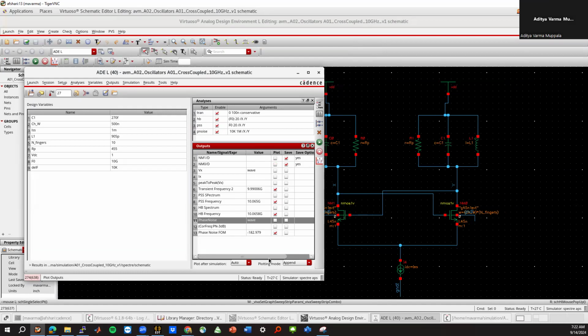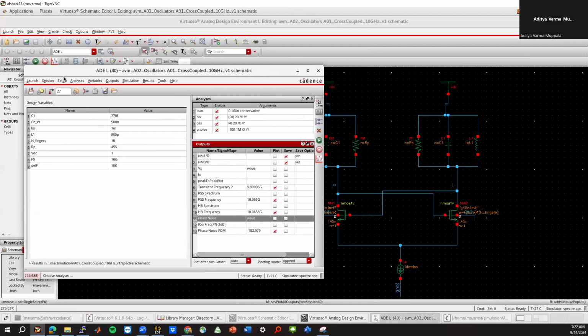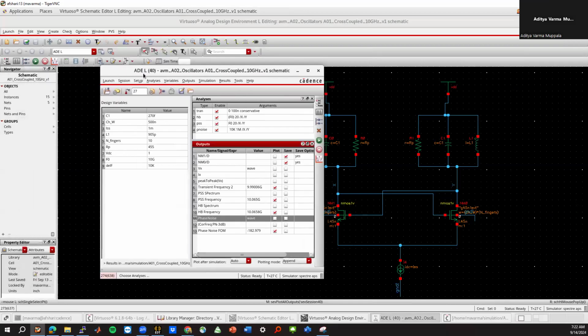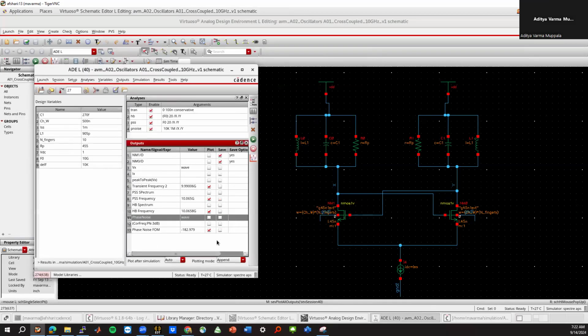It's not that bad. Of course, it's the first pass design, and we've also used some ideal components for these inductors and so on. In future videos, we'll see how to make this tail current source more realistic. We haven't done any kind of phase noise improvement to this architecture that we started with. So as a first pass design, that's a good phase noise.